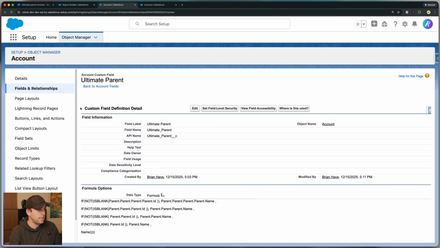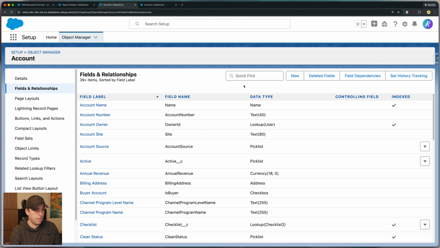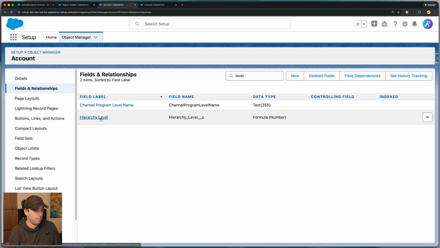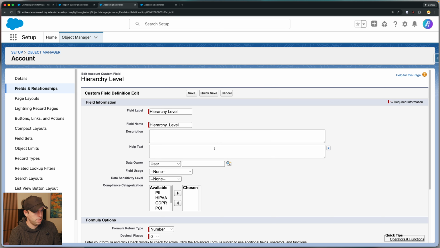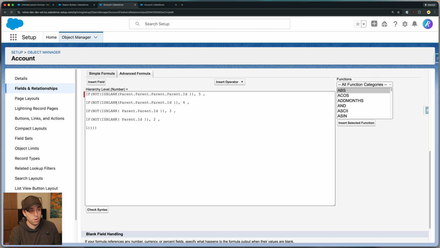Now we can take this exact same formula, but put it in a formula that outputs a number in order to tell us what level of the hierarchy that record is. I've got another field here called hierarchy level. Again, that output is a number, no decimal spaces were needed. And you can see that the formula is very similar. But instead of it outputting the name of that parent record, it's just giving us a number.